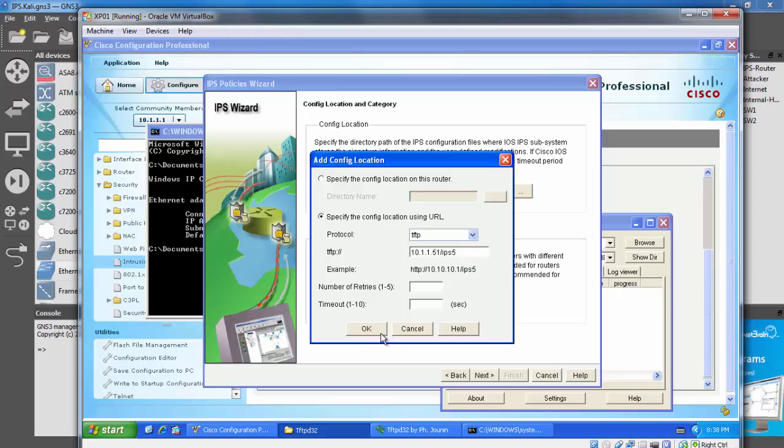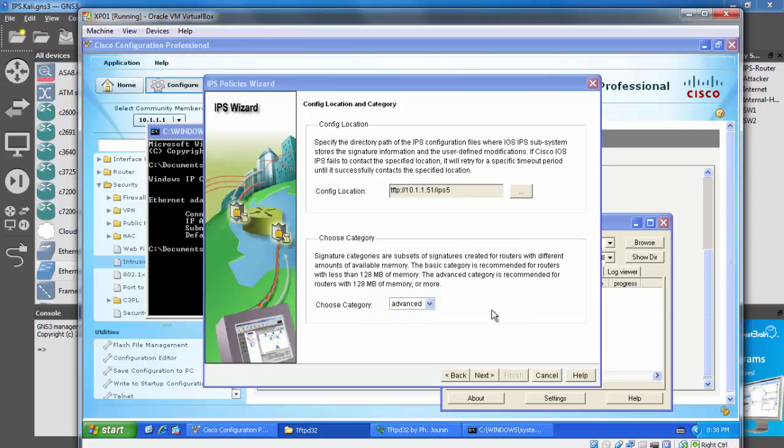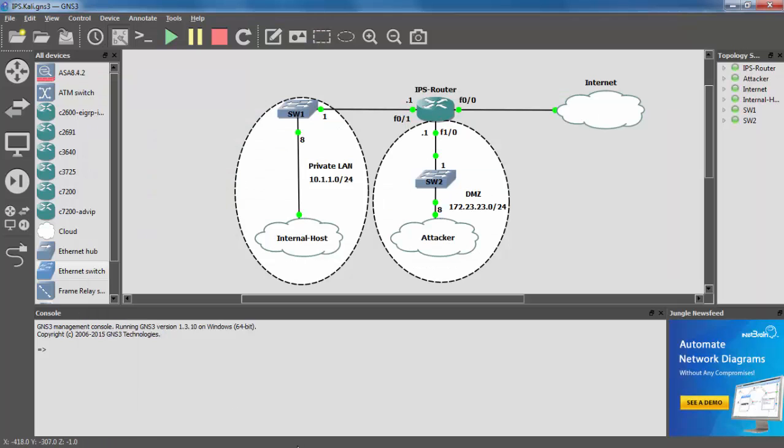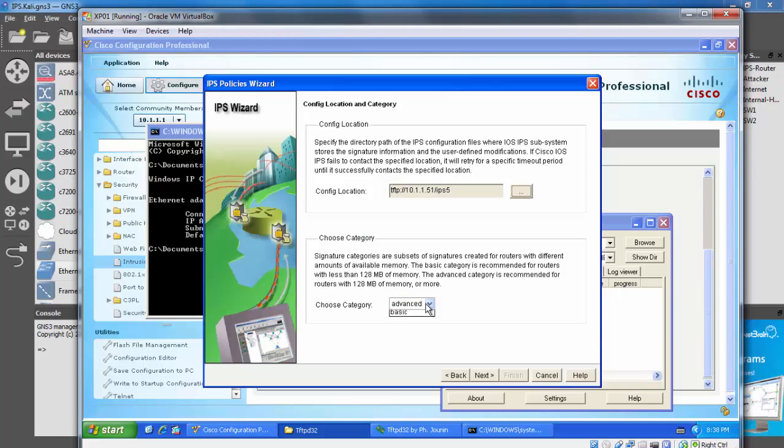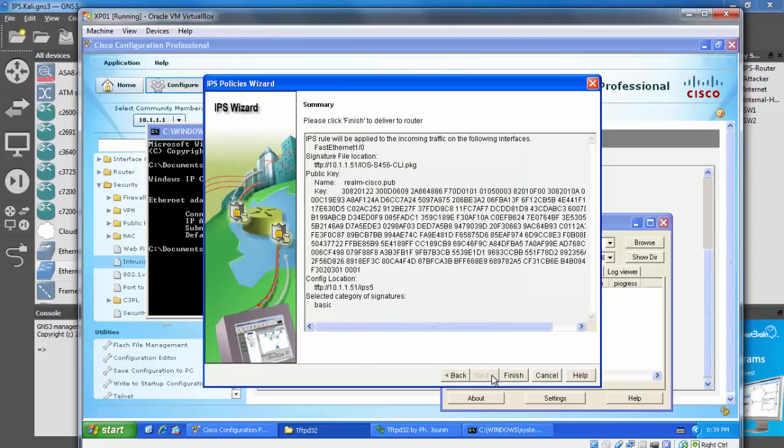Okay, here's the category of signatures. So if you select advanced, it will load a large amount of signatures into memory, and given the fact that we're limited resources here in our virtualization mockup, we'll just select the basic category, and then we'll go ahead and manually unretire and enable the signatures that we need for this specific penetration testing, and I'll explain those terms a little later, unretire, etc. So we'll select basic, next, finish.